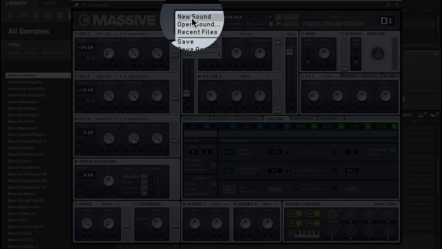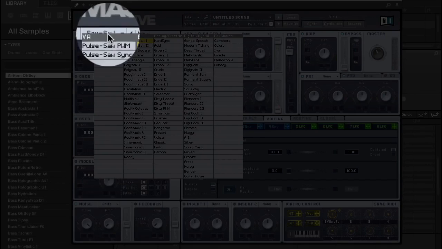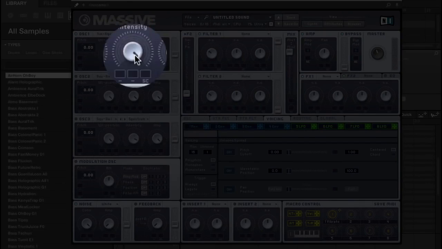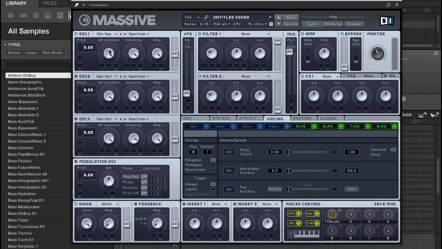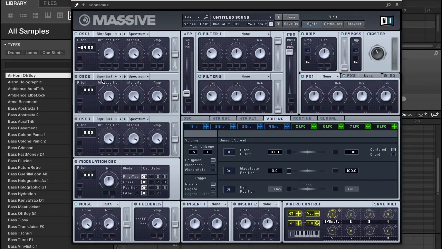All right, head over to File, New Sound to initialize the patch. Oscillator 1, you want to choose Wavetable Sine Square. Now bring the wavetable positioning all the way to the left and gradually start to bring it up until you start hearing a little bit of the square in the mix. 5% is about where I like to leave it. Now pitch Oscillator 1 down by 24 semitones, that's 2 octaves. And you're done with Oscillator 1.